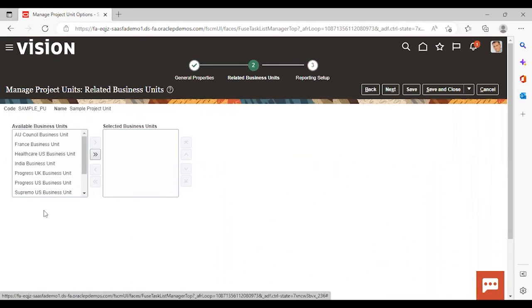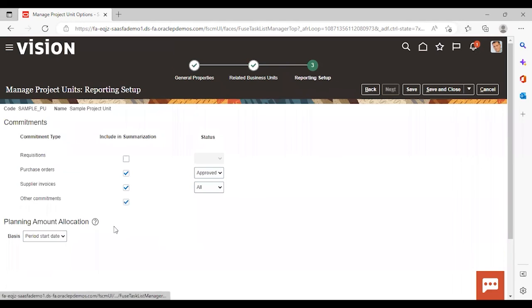Now here you can see the available business units. You have to select the business unit among these. Say I'm taking the Supremo US business unit. You have to select this and click on this arrow. This is how you associated this project unit with this business unit. Now click on next. For what purpose you want to use this project unit, you can select here purchase order, supplier invoices, other commitments. So now click on save and close.